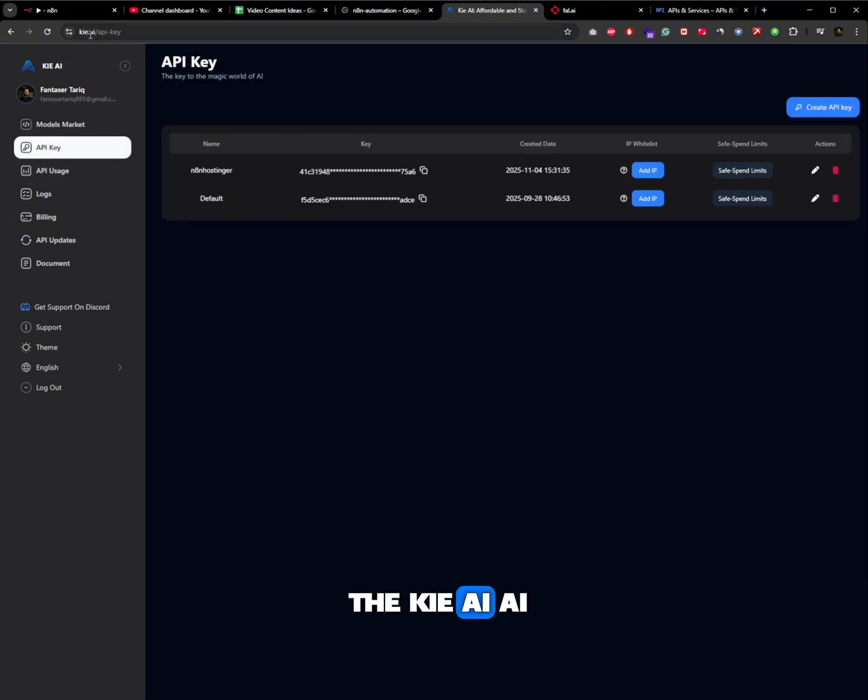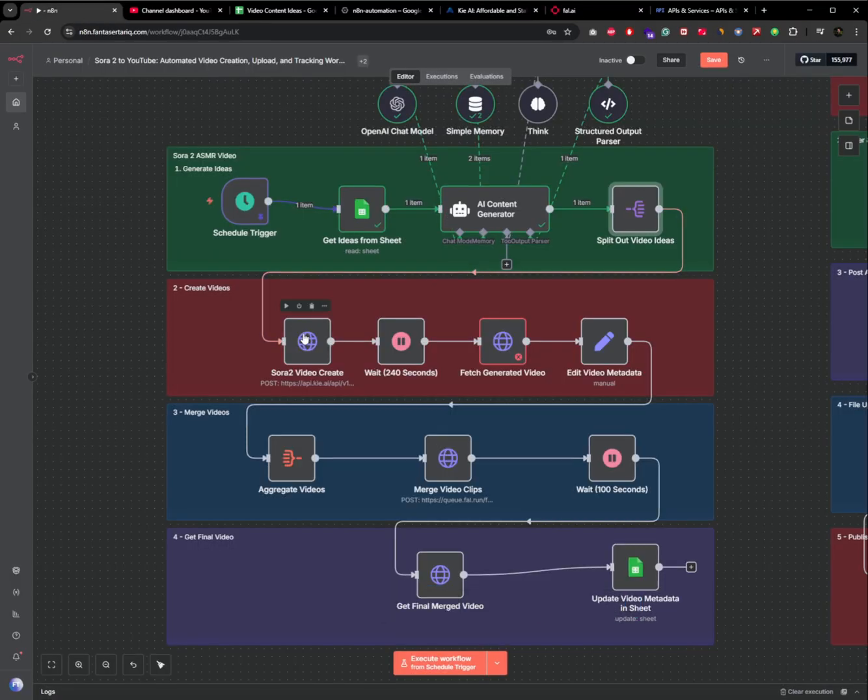If you go to keyai.ai/API-key, when you create an account, you can create an API key over here. I've already created one. And then you can just create an authentication credential over here and give authorization to the HTTP request to create these videos.